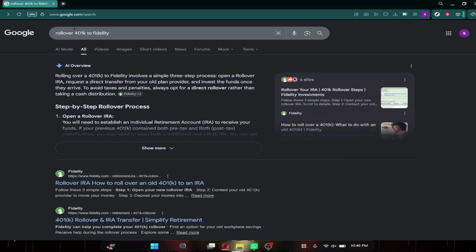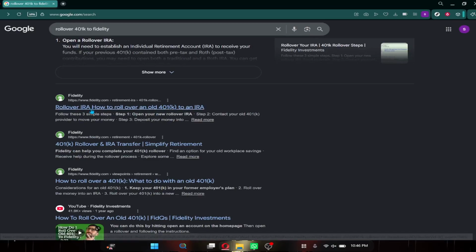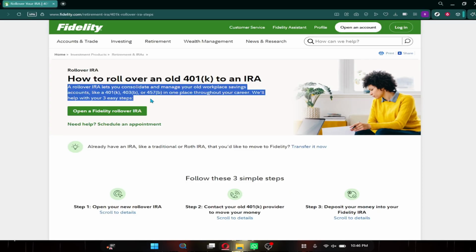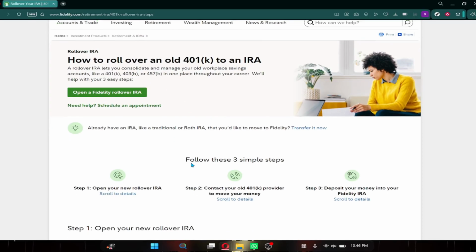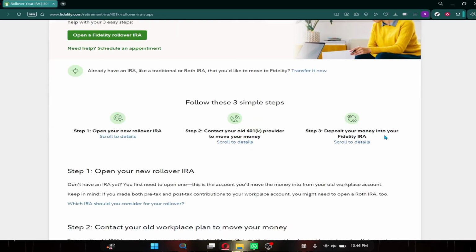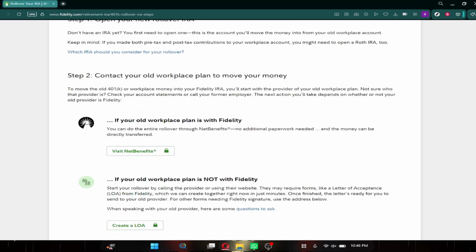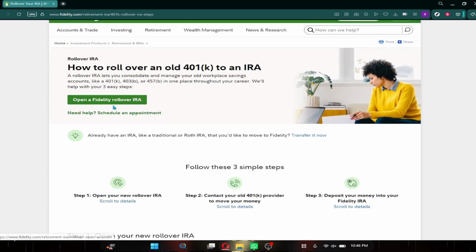If you have a 401k from a previous employer and want to transfer those retirement savings into a Fidelity account, the process is relatively simple. First, visit Fidelity's website and navigate to the rollover section. There, you'll find information about rolling over an old 401k into a Fidelity rollover IRA. To begin, click on the option to open a Fidelity rollover IRA.